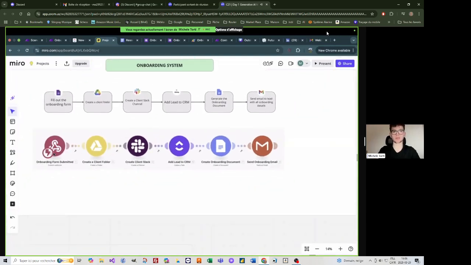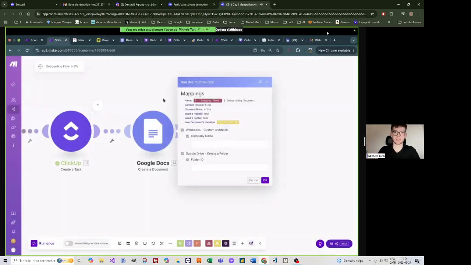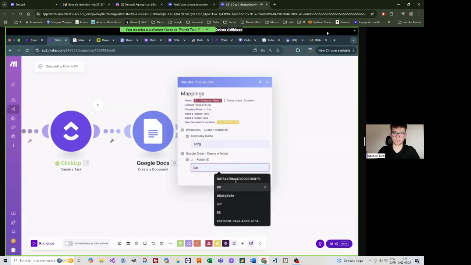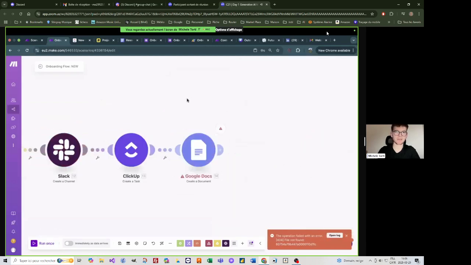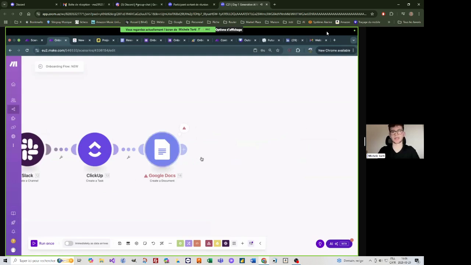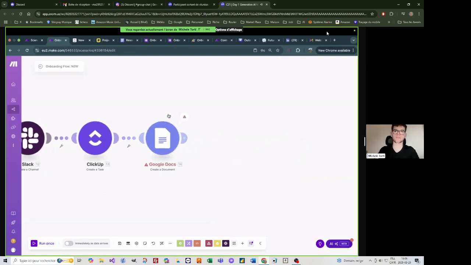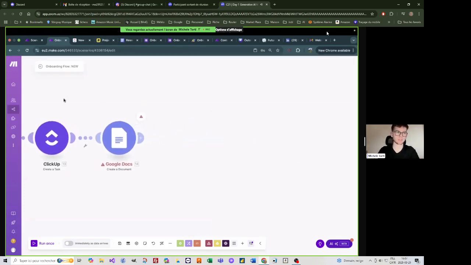So we made the webhook, we connected to the form, we created a Drive folder, we created a Slack channel, we added the leads to the CRM, which is ClickUp, and then we made a document on Google Docs. And if I test this, I can go to there, and then I'm not too sure about the folder ID. Yeah, file not found. I don't have a folder ID right now because I don't have it with me, but this should work. I've tested it hundreds of times, which is good. Of course, you should be testing it from start to finish all the time, but since I've done it multiple times, it's all good.